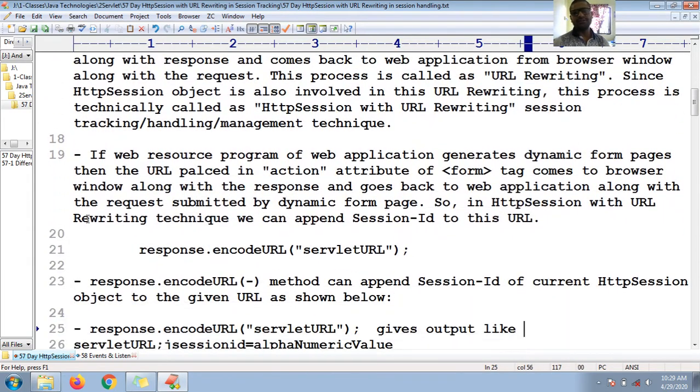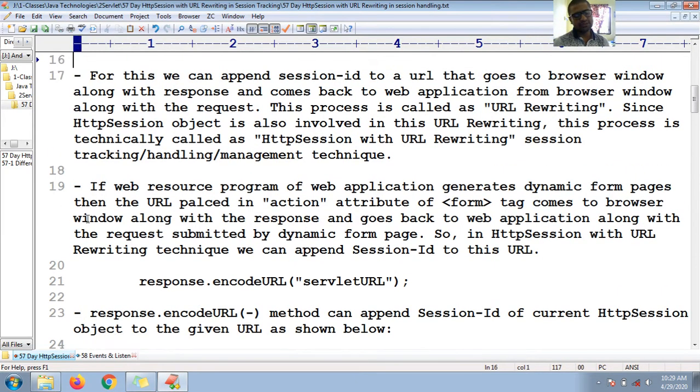Okay, boss. So I learned about the need of working with HTTP session with URL rewriting and why it is called URL rewriting, because session ID will be appended to the URL, either going along with the response or coming as a request from the browser window.